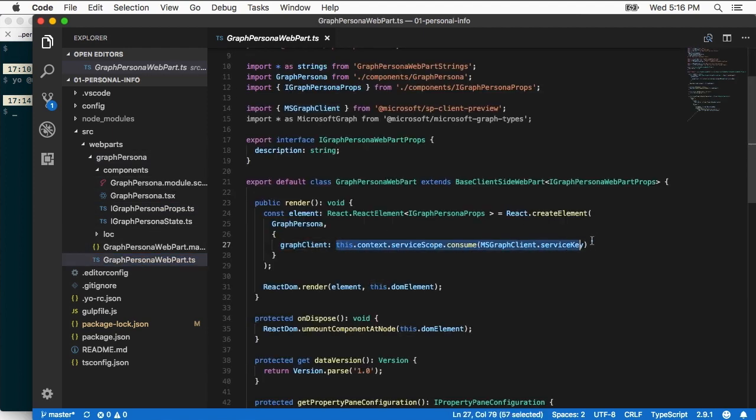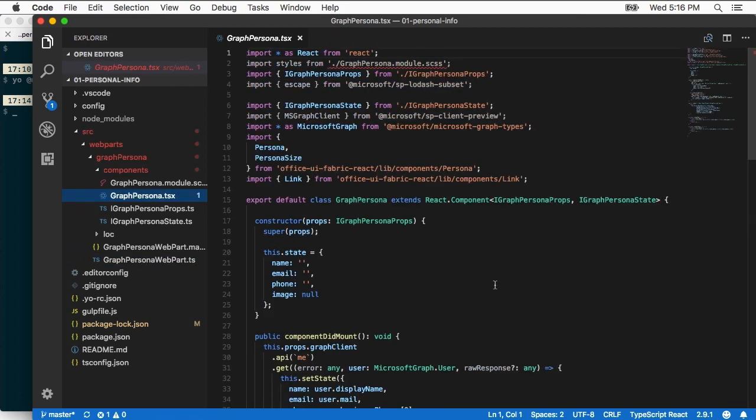I then get a reference to the graph client by simply calling this one line, this.context.serviceScope.consume, and then MSGraphClient.serviceKey. And that's going to give me an instance of the Microsoft Graph client. So let's take a look at this persona object here. If I come over here and look at this persona object, this is the one where I've done all my work to be able to show the data.